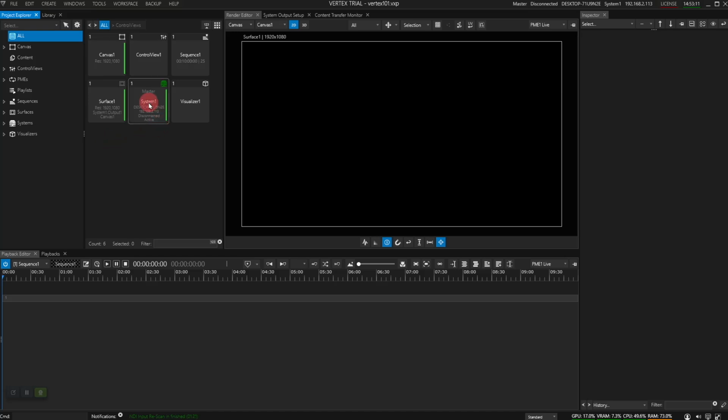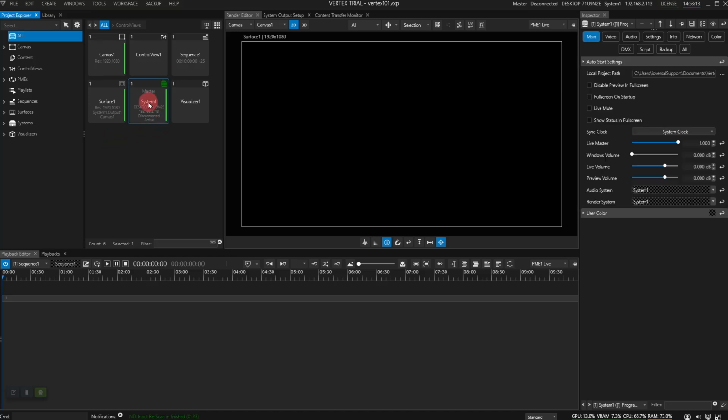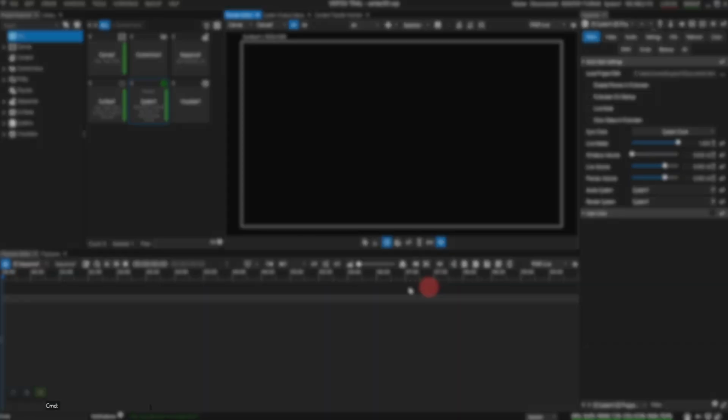When clicking on any item in Vertex, like clicking System 1 now, its properties will be shown in the Inspector window on the right. I call this workflow Select to Inspect. In the center of Vertex's user interface, you find the Render Editor window, giving you a visual workspace for your video compositing, as well as a preview for your system's video outputs. On the bottom, you can edit and manage your playbacks in the playback editing window. And further down, there's a status bar monitoring system health and giving system notifications, as well as quick access to Vertex's scripting engine via the command line in the corner.